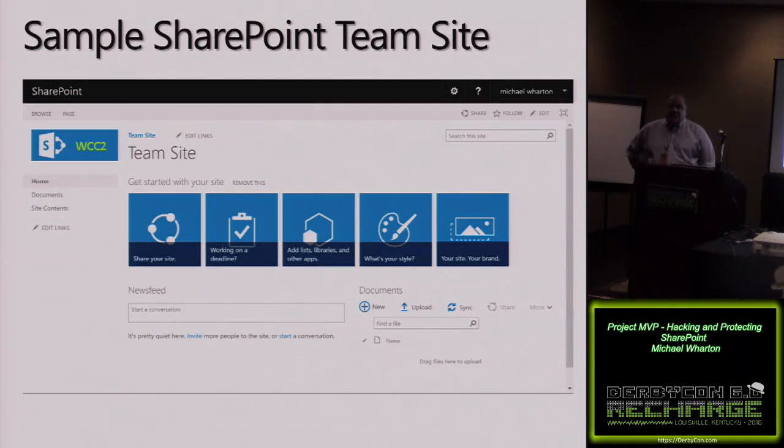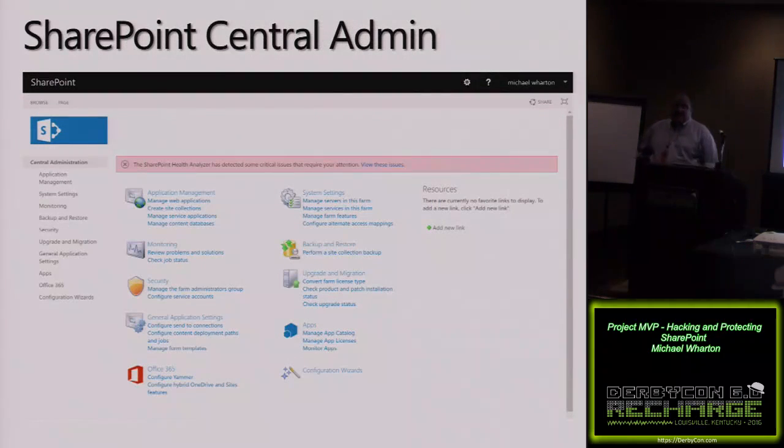If you've never seen SharePoint, this is what it kind of looks like. There's a team site. It's very easily configurable. You can throw together sites, customize it, modify it, add web parts. And because it's so flexible, you don't have to be an IT guy to work with it. The other side of it is this thing called SharePoint Central Administration, where the administrators can configure SharePoint. This is just a screenshot of what that looks like.